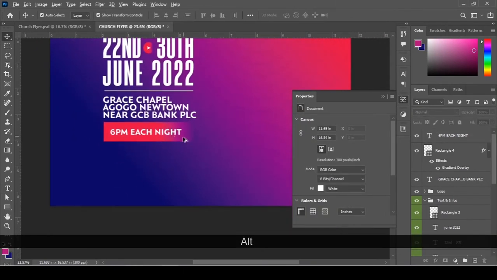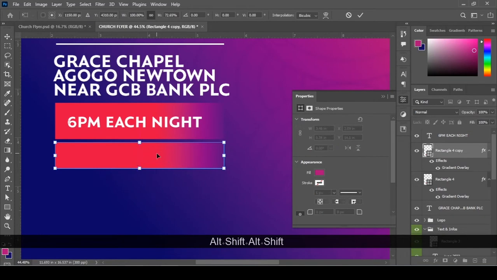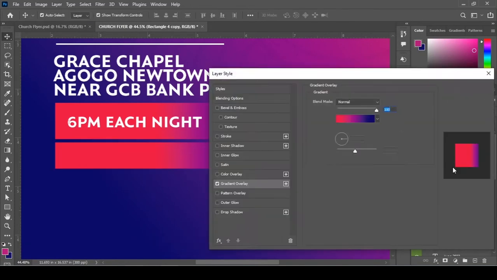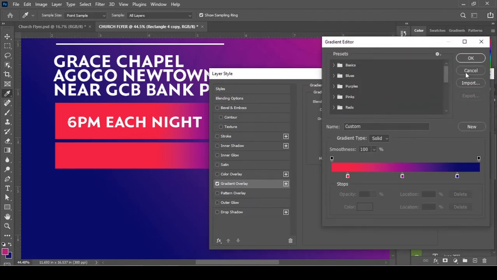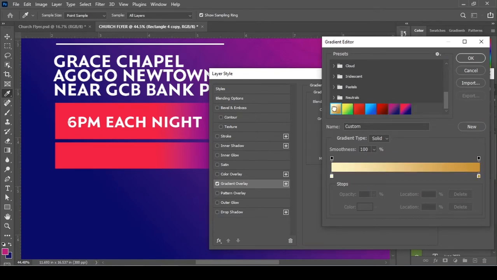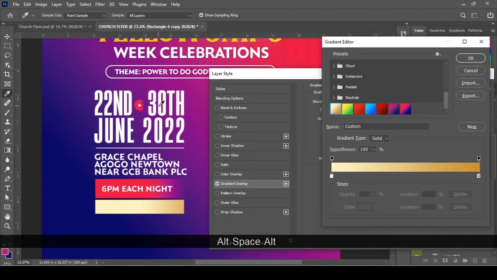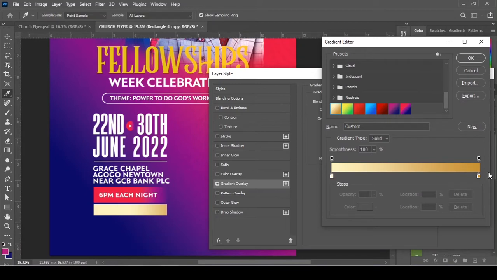Next, I'm going to make a duplicate of this shape, but I'll make this one a little bit small, so just close it. Then I'll double click on the gradient overlay to open the layer style, and I'm going to change this one to, let's say, yellow. You know, we use yellow in the design up here, so let's see. Let me move up for you to see. Okay, so we have yellow over here, so let's change this one to that yellow.